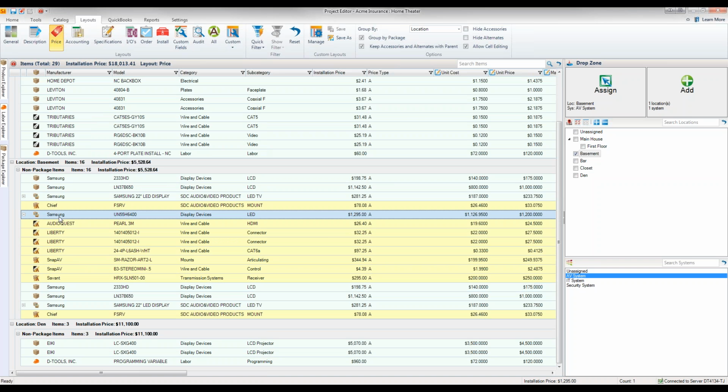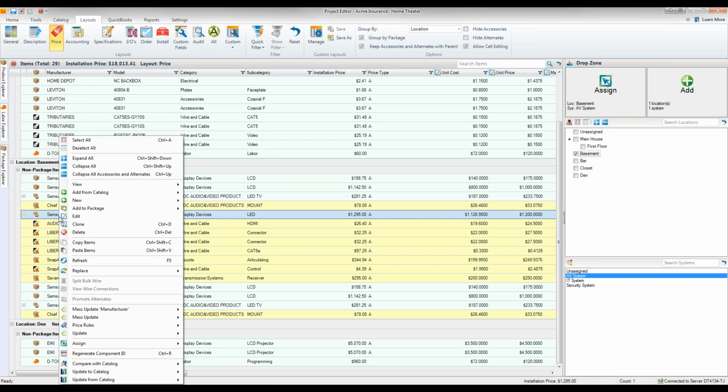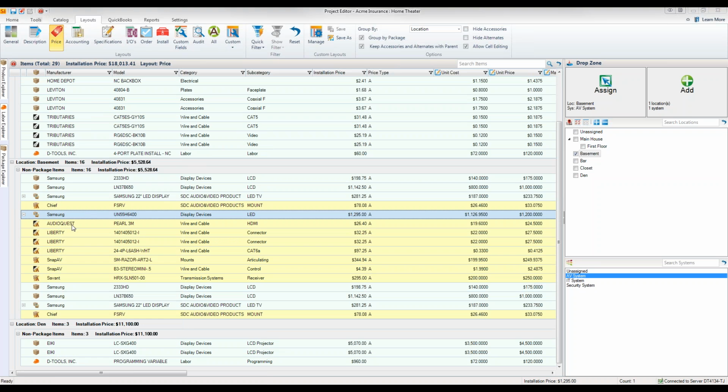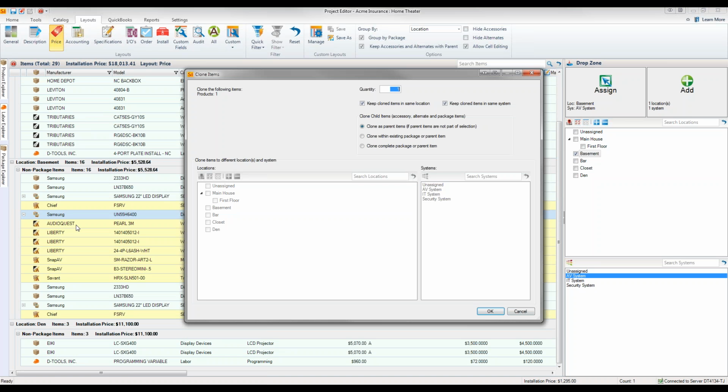So for this item and all of its accessories, you can clone it, and you have some options here. You can clone 1. You can clone 10 if you want to. So I'm going to do 2. You have the option to keep your clone items in the same location and system. If you uncheck these, you'll be given the option to choose where you want those items to go. You also have the option to clone these to the bar.